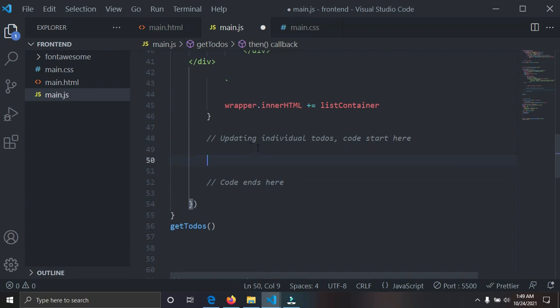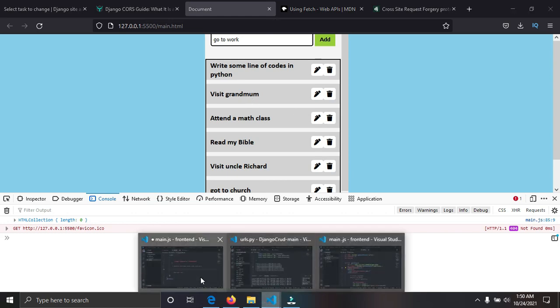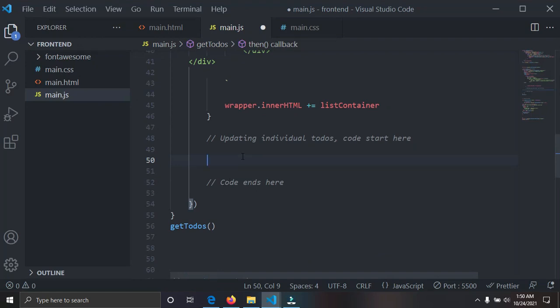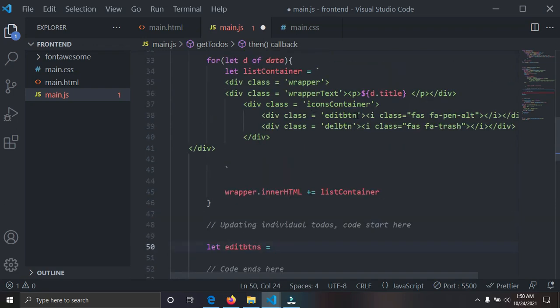So I'm going to simply get all this button. I'm going to get this individual button. I want to make sure that whenever I click on it, it's going to send the item down to the input field. So let's do that now. I want to pick those edit buttons. So I'm going to simply say let editBtn equal to. If you look here, they all have a class name of edit-btn.